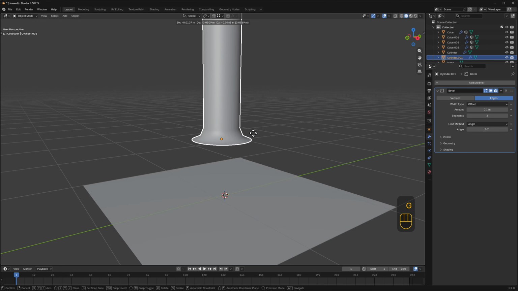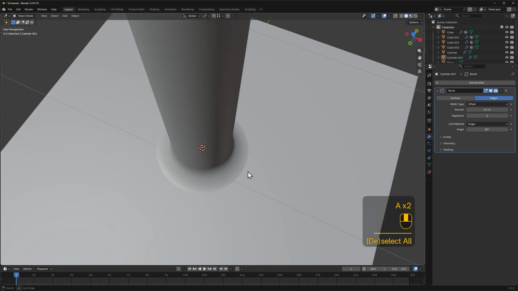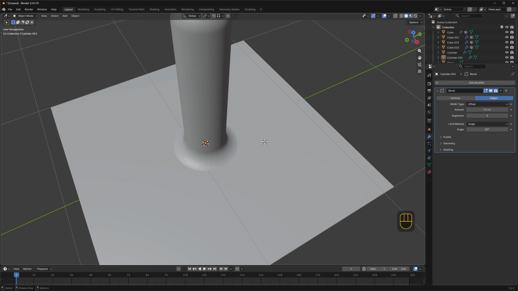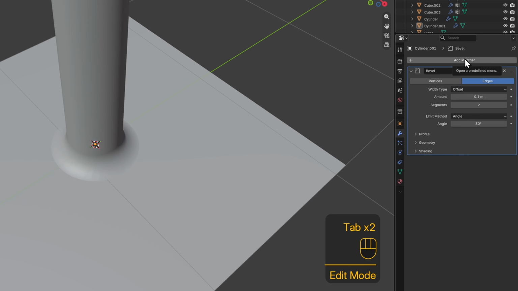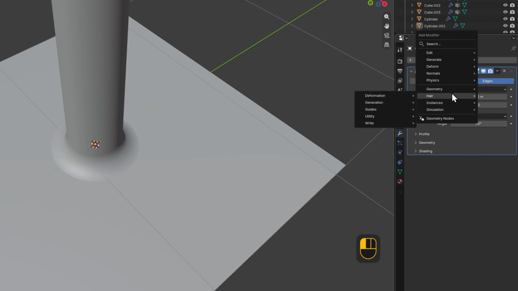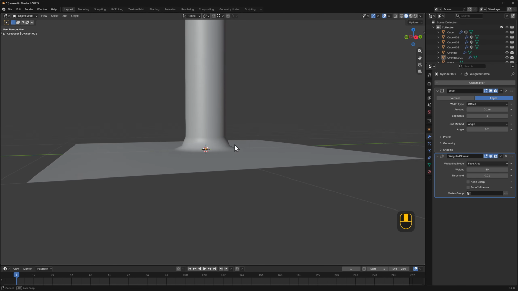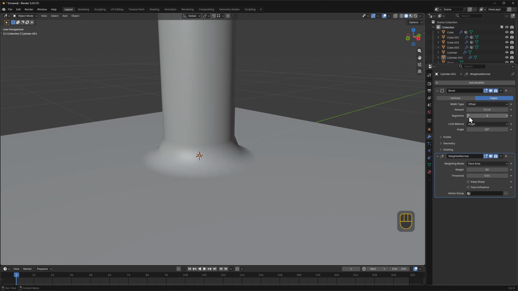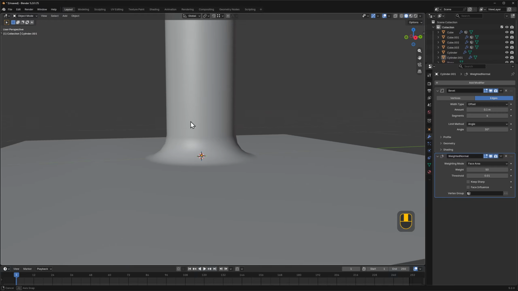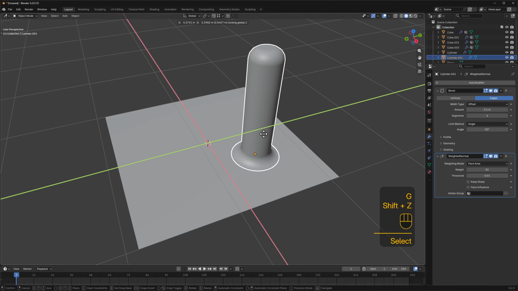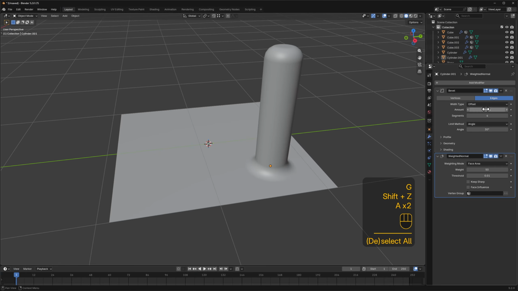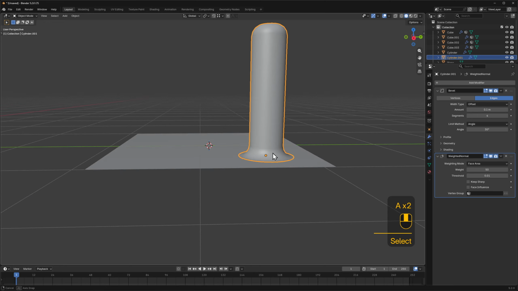Now I can snap this to the bottom here. And of course, add the weighted normal modifier. We could use just 1 segment, but I recommend at least 2 for a visually appealing transition. With very few modifiers, this only works on smooth surfaces.